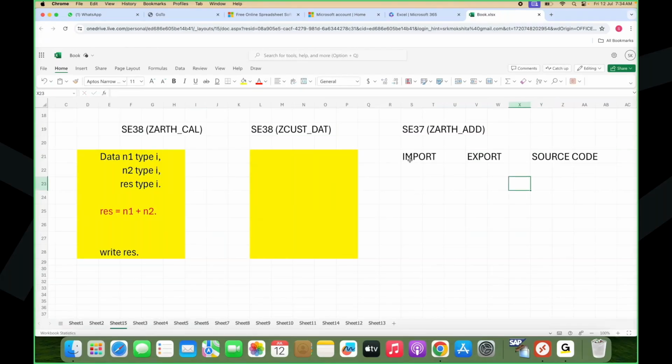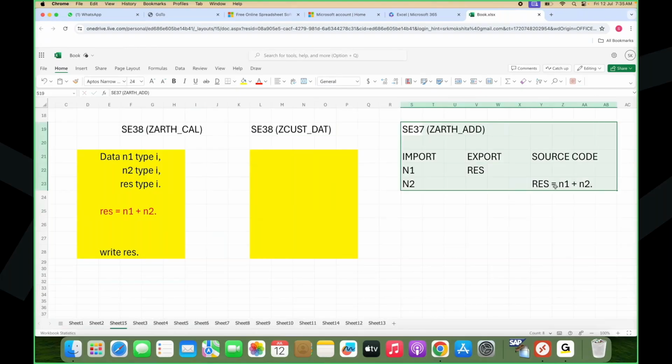So to perform arithmetic calculation, what do I need? I need inputs N1 and N2. These are my inputs. And to get the result of the operation, we need one more data object, that is res. So res will be given in export. And the source code logic is the place where we will write result is the combination of N1 plus N2. Now this is your function module. You created the function module and the logic was kept inside of it.